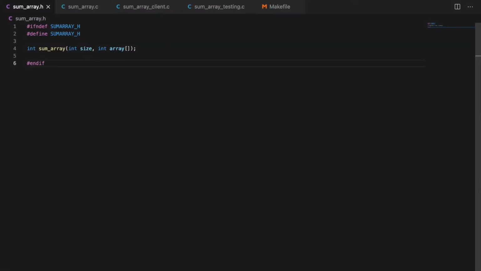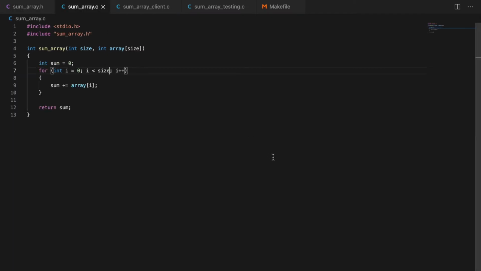Alrighty, so first let's quickly walk through this example program setup I've created. Long story short, I've created a multi-file program that uses a function called SumArray that goes through an integer array and returns the sum of all of its elements. Here in SumArray.h, you can see that I simply define the prototype of the function between include guards. Then in SumArray.c, you can see I wrote the code for said function, and it just iterates through the whole array to calculate the sum.